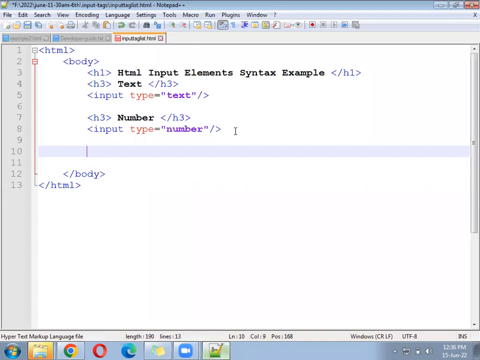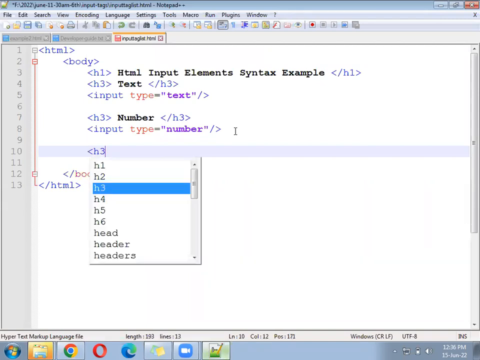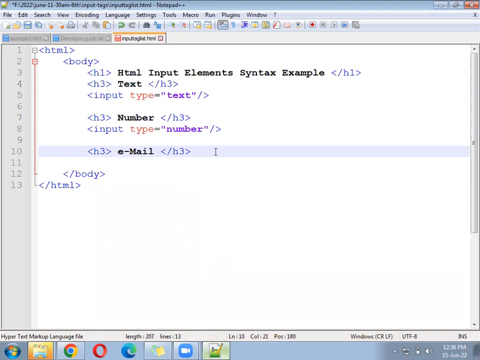Next is H3 email. Input type equal to email.